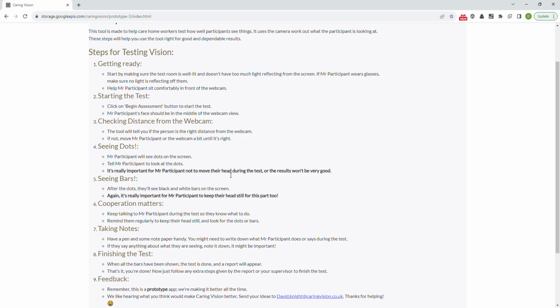Once it's done that, it will then try to do a vision assessment by showing the participant successively more difficult objects on the screen, and if the participant can see them, then it will register that, and then of course it will slowly work out how the participant's vision is.